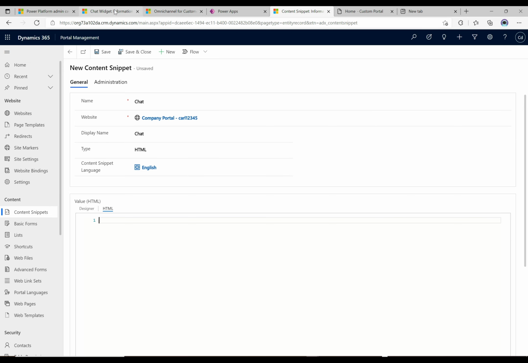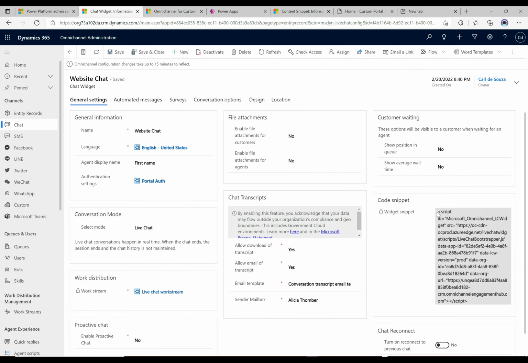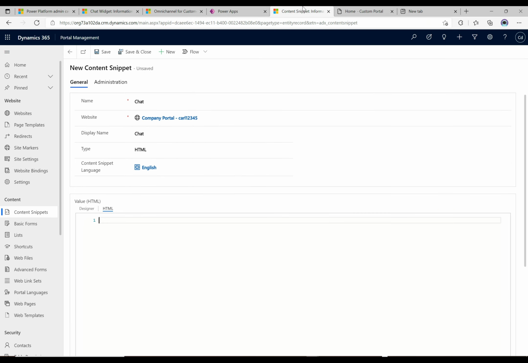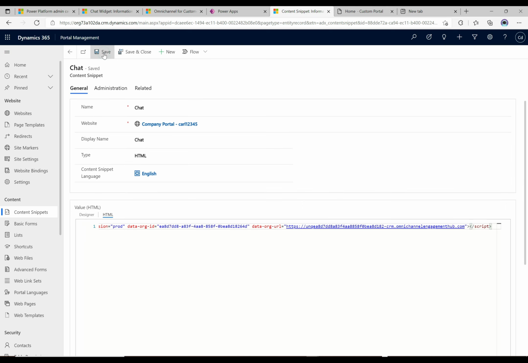So let's go back over here to the chat widget and the code snippet. We want to grab this and we'll copy this and we'll come back over here and we're just going to paste this in and then we'll just click save. So that's saved our content snippet, okay?